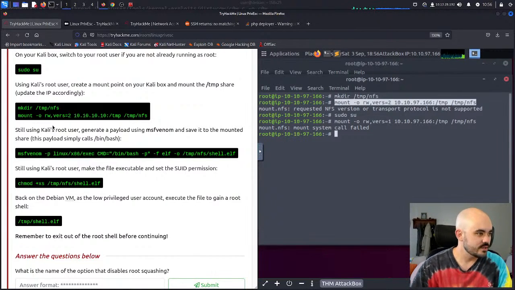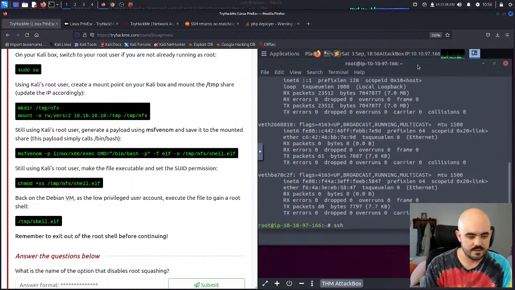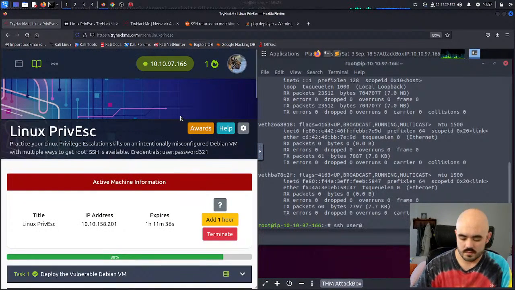So, still using Kali's root user. Generate a payload using MSFvenom and save it to the mounted share. This payload simply calls /bin/bash. So, oh, hold on. Do we need to SSH into this bad boy? User at 10.10.97.166. Oh boy.